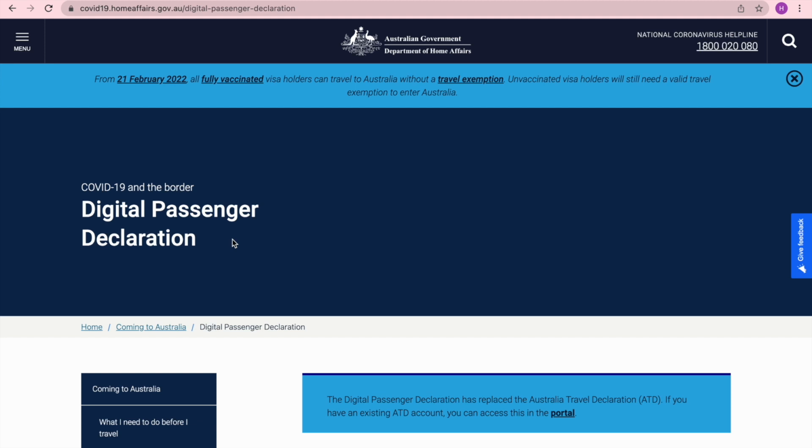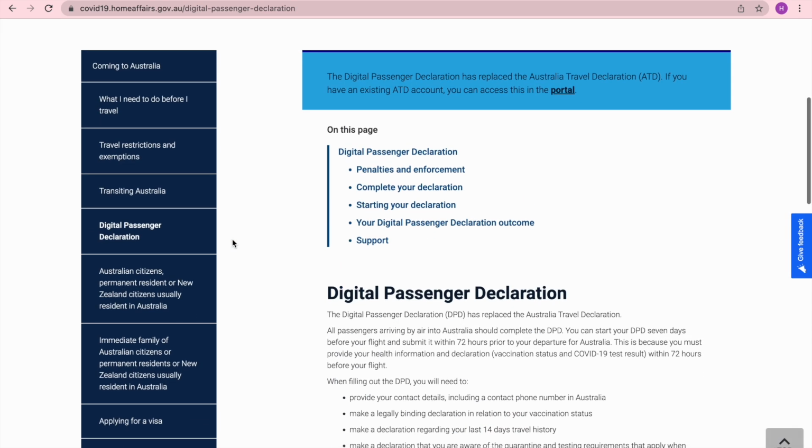We are on the Australian Government Department of Home Affairs website, and we are looking at the digital passenger declaration. Now, it says here that the digital passenger declaration has replaced the Australian Travel Declaration, or the ATD. If you have an existing ATD account, you can access this in the portal.